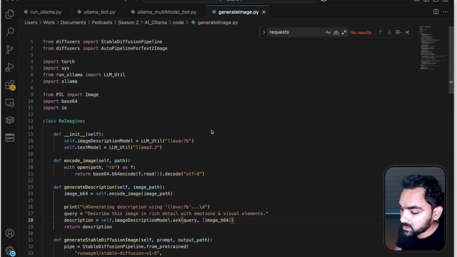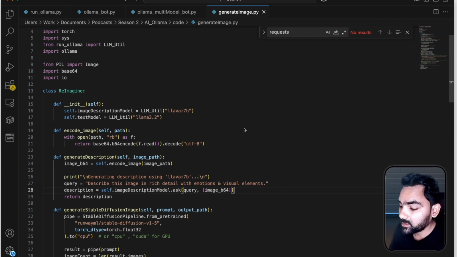Another example which relies on three kinds of models. The purpose of this application is to reimagine an image. The building block of this application is that it accepts an existing image from your system and describes the image using an image-to-text model, which is the LLaVA 7 billion parameter model. Once the description of the image is ready, the description is given as a prompt to the language model to refine it, to reduce it, to optimize it within 77 tokens.